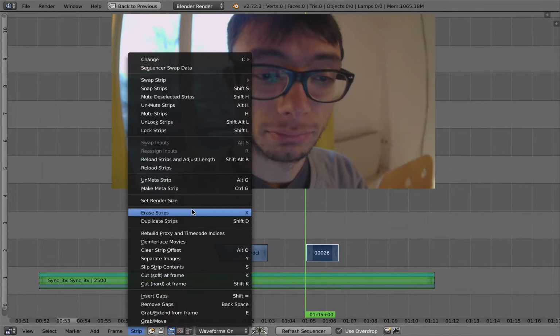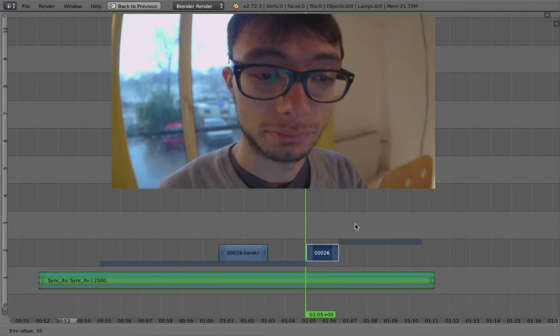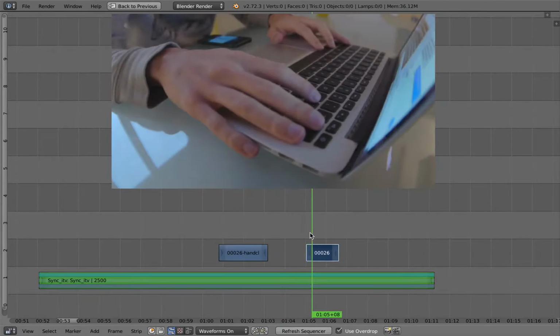I will search for it, I don't really know where it is. Slip strip content. Yeah, S. So you select a clip and a strip, and you just press S, and you see the in and out points, and you grab them and move them as you want to. It's super convenient.